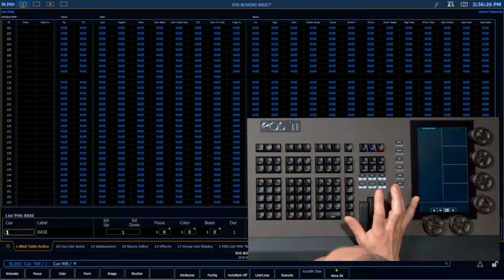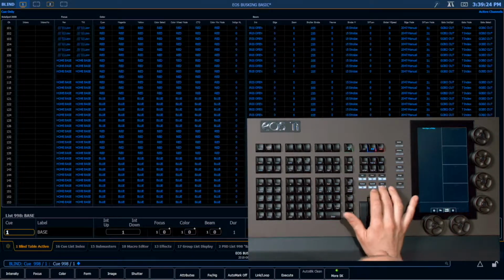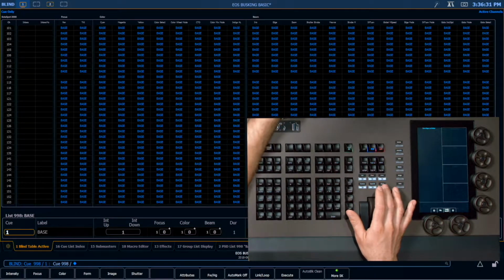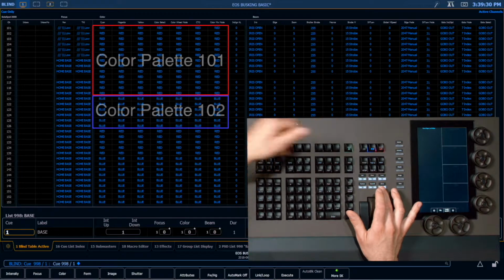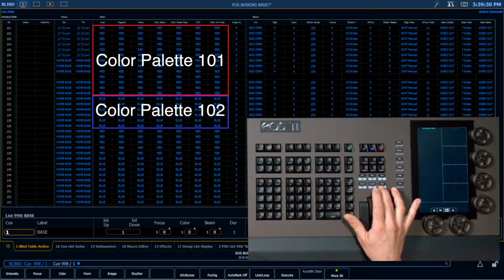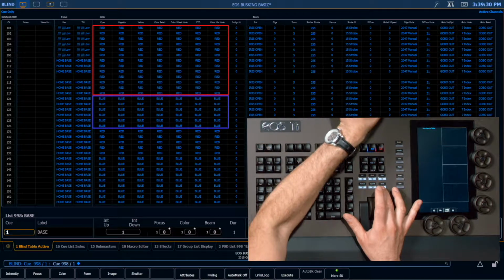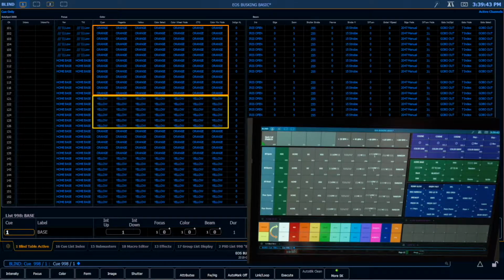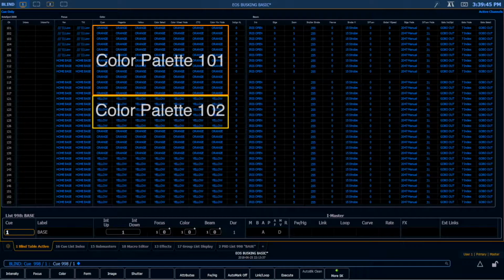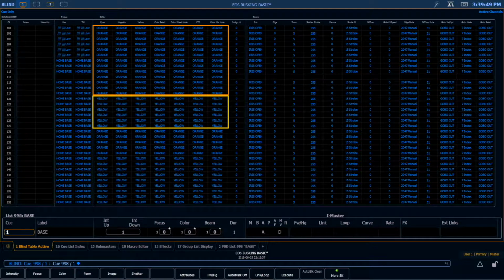In my base look, if I toggle my data to go inside of this preset, you can see that it says red and blue. These are actually referencing color palettes 101 and 102. So watch what happens. As I copy these references, what's nested inside of this preset is going to change. If we wanted to transition to an orange and yellow look, if I just run the macros that copy these targets, it's going to change inside of that preset, which then reflects on stage.